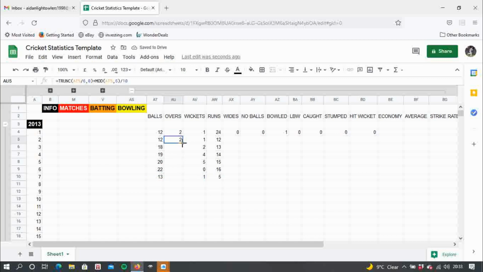So if we drag that, there we go. So we just drag that formula like we've done on other ones. So we've got no wides in there, no balls, nothing. Let's say we had 1 wide in there. That's not right, is it?